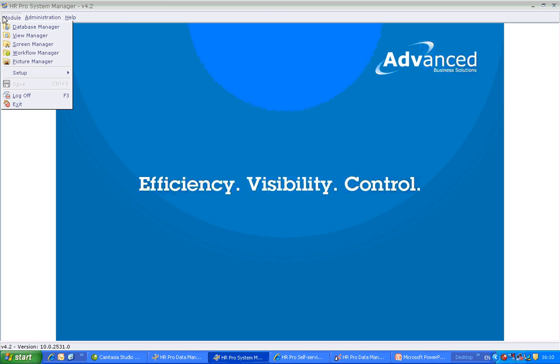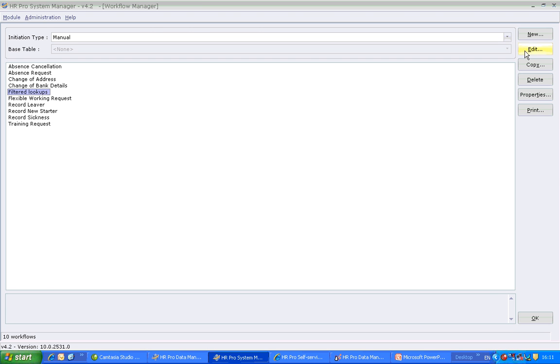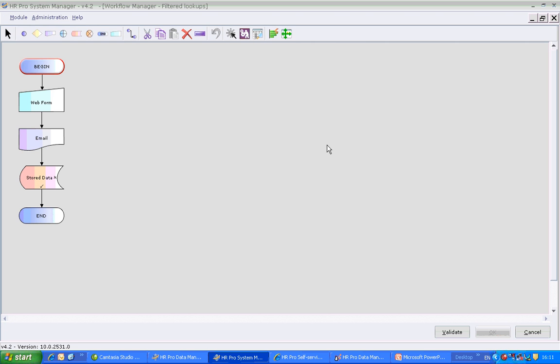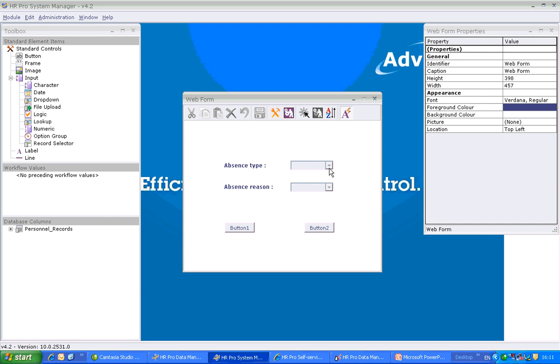We've added in a new option for the workflow module of HRPro. Within workflow you may be using lookup values within a web form. So if we take a look at an example here, this web form has two lookup values on it, looking to record absence types and absence reasons.